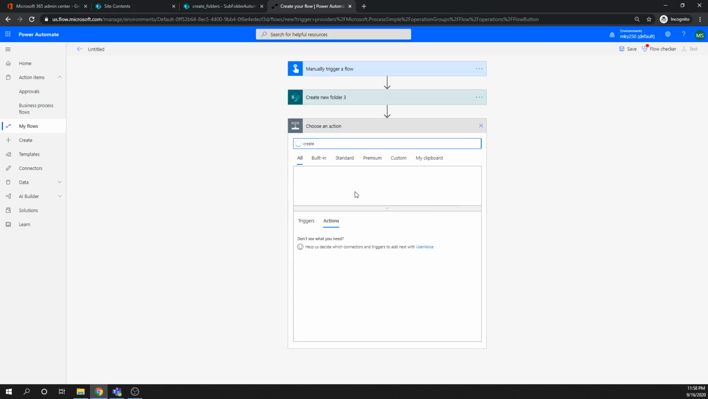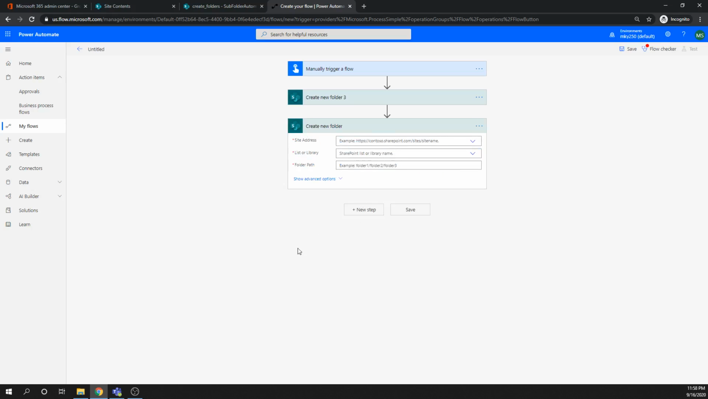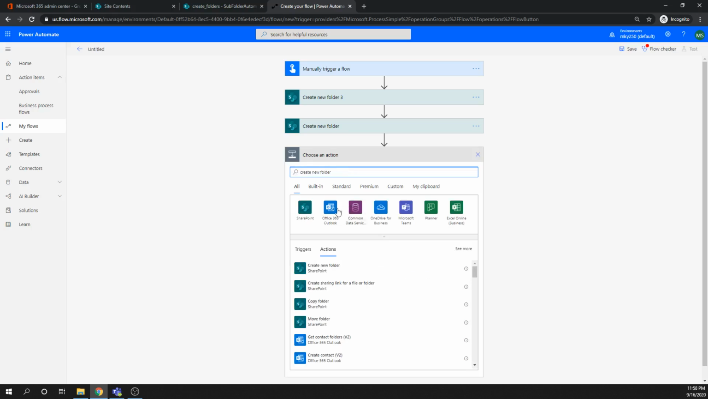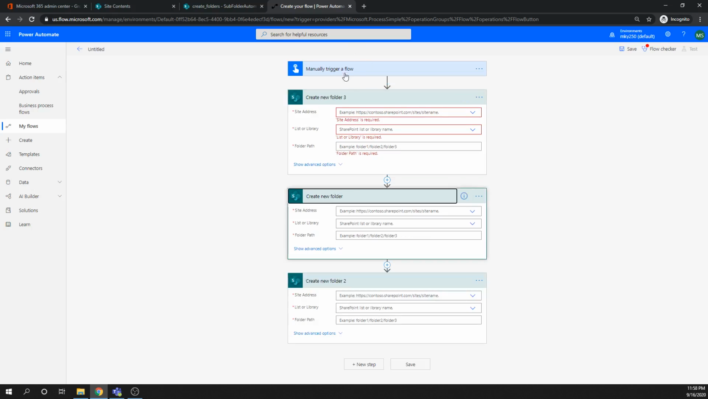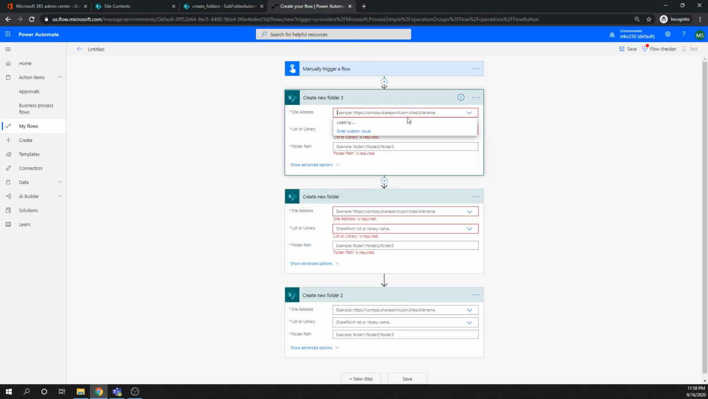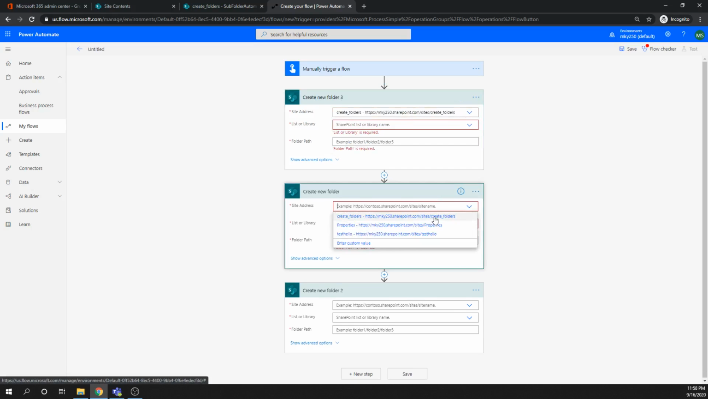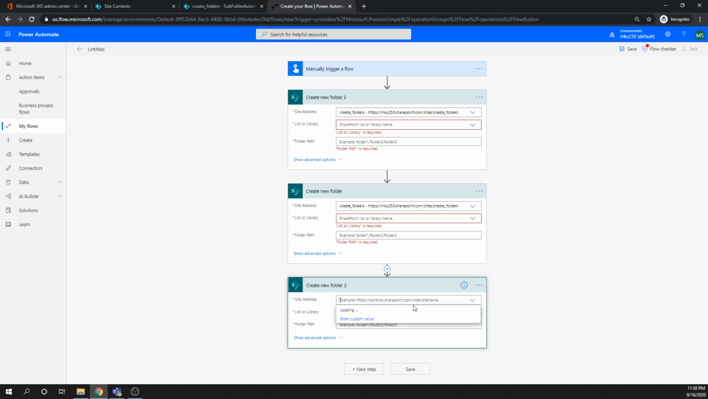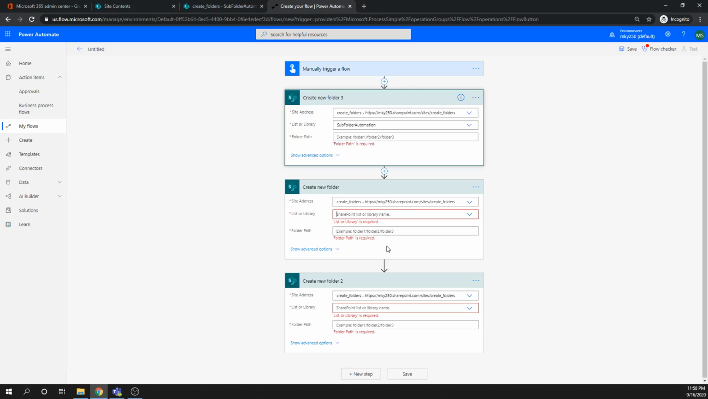Create new folder. All right, create new folder. I need 3 because I want to have 2 subfolders. Now the reason I need 3 is this first one has to be the root folder name. So the site address on all 3 of them and the list and library are all going to be the same. It's going to be this Create Folders site. It's also going to be the Subfolder Automation library.